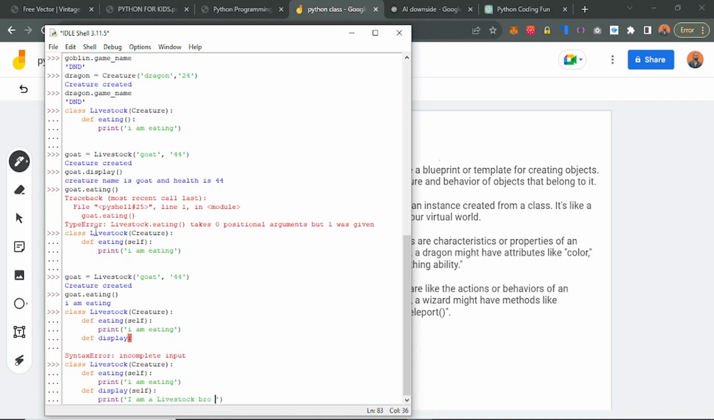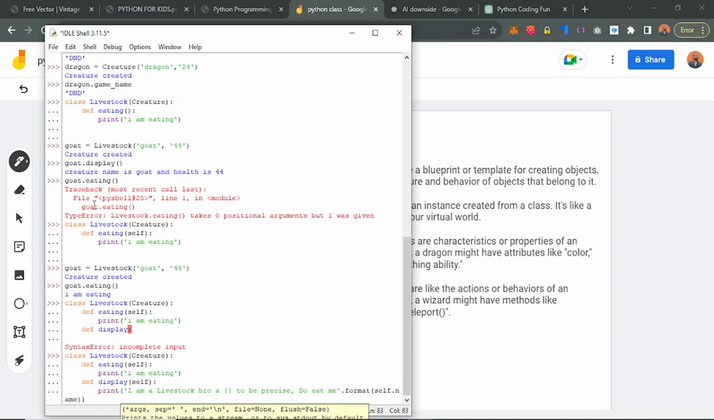Then the name of the animal, so be precise. Then do eat me, passing your format method on your string. Passing self.name, so we are also inheriting the attribute from the parent class. "I am a livestock, bro. A goat to be precise, do eat me."